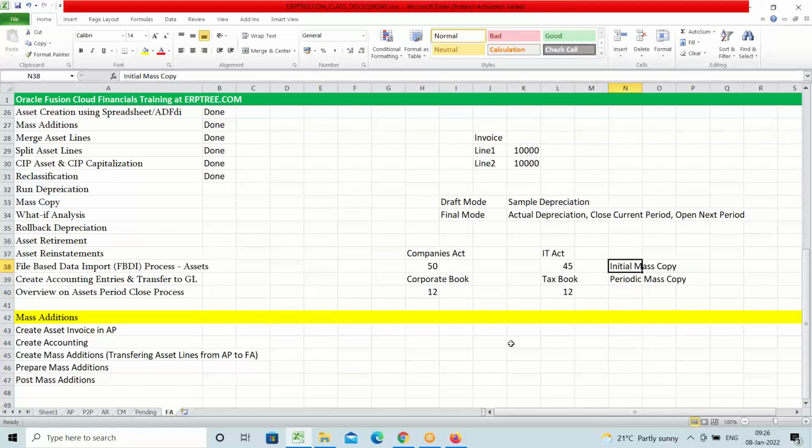If we are going to copy all the assets already in the corporate book, which belong to multiple periods, at a time from the corporate book to the tax book, we call it initial mass copy. At the time of implementation, we follow the initial mass copy. As an ongoing process, we follow the periodic mass copy. Once we initially copy all the assets, later every month we copy. So this is what we have to understand.